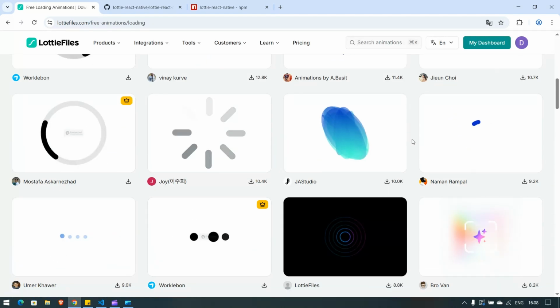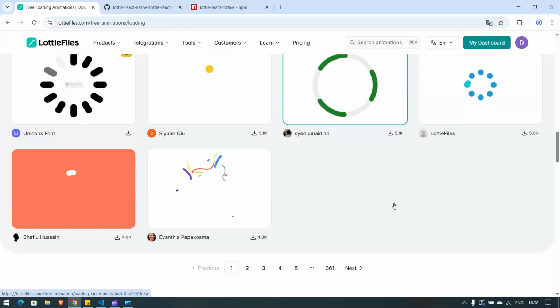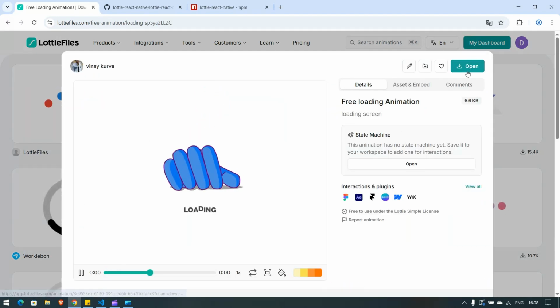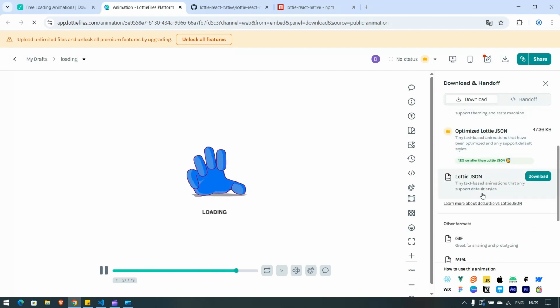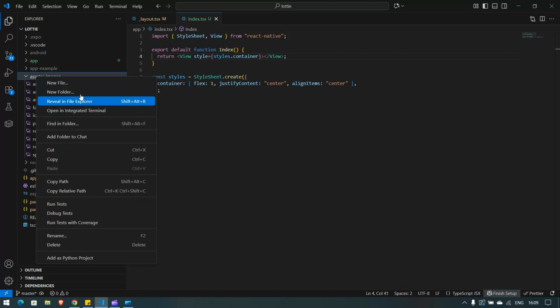Select one of the animations and download it in JSON format. Additionally, from this tab, you can customize the colors of your animation. However, we won't be dealing with that here. Next, go to your code and create a Lottie's folder inside the Assets directory, and move the JSON file you downloaded into the Lottie's folder.